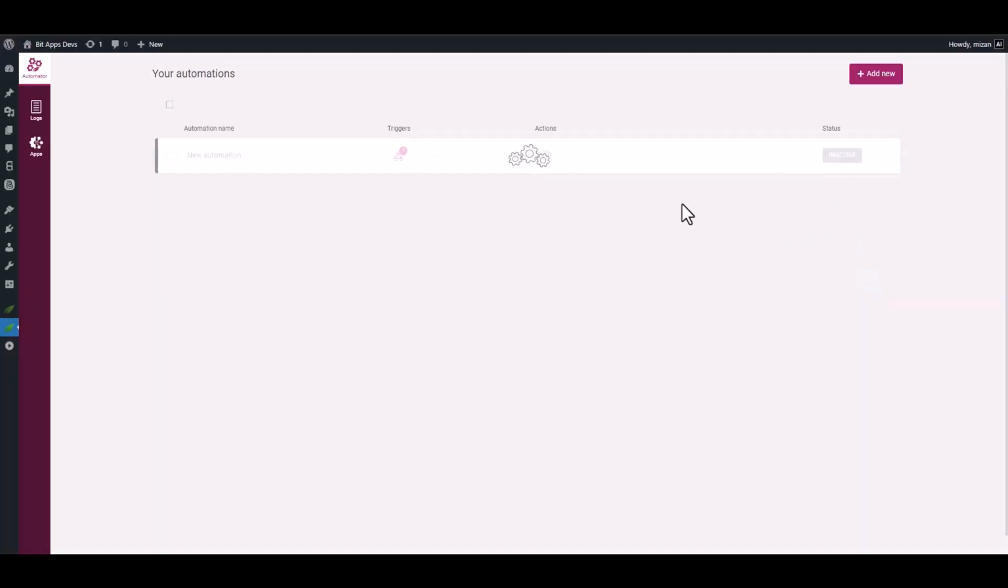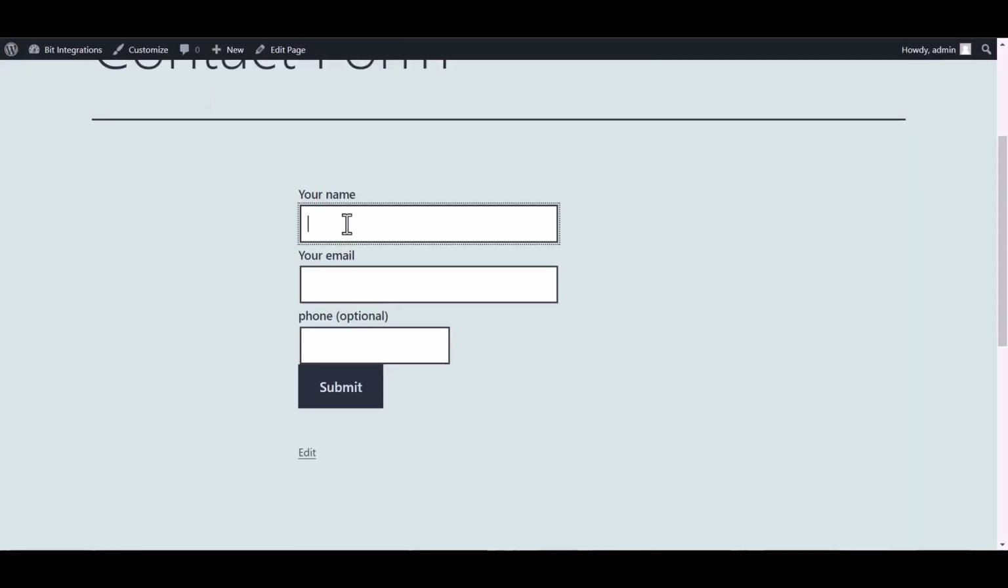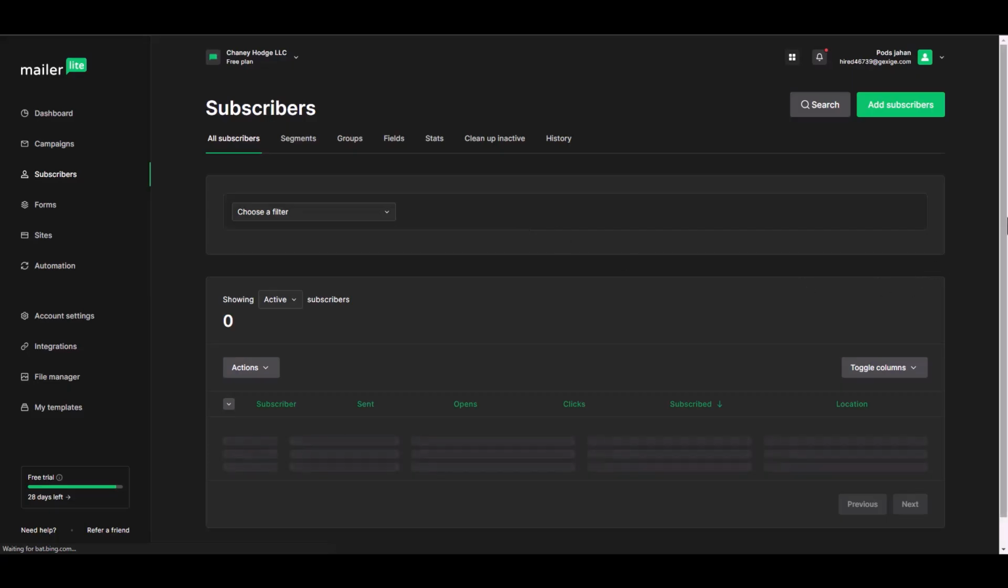Set the status as active. Go to the Contact Form 7 and fill in the form. Submit it. Form submitted successfully. Now go to the MailerLite dashboard.